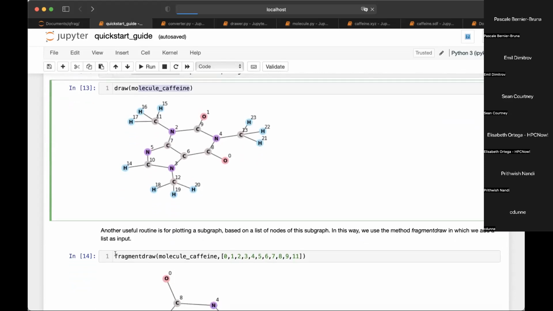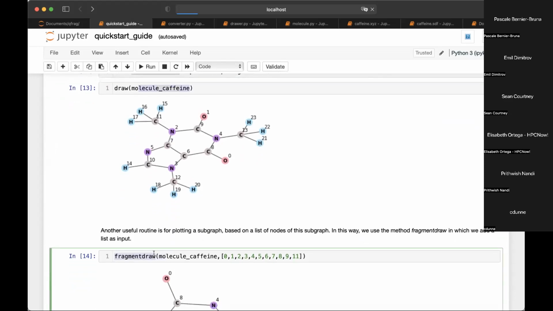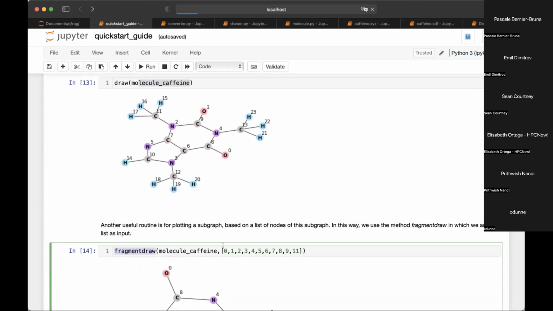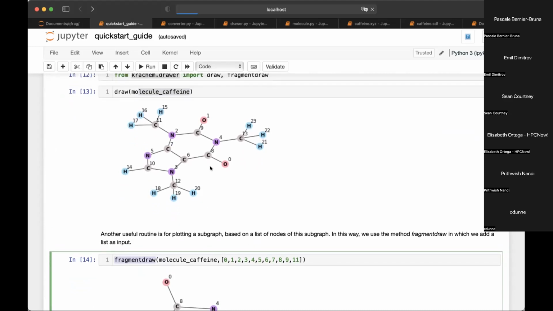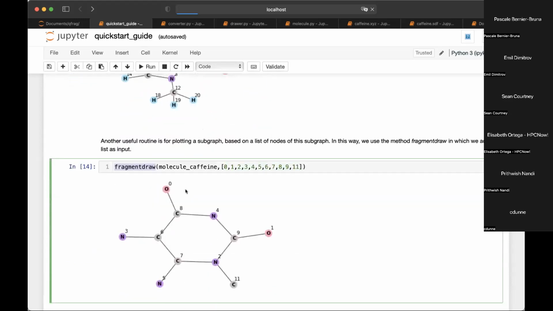So we have the second function here in order to draw the subgraph or the fragment. In this case, we are using 0 until 9 as the center of this graph, plus the 11, that's going to be this carbon here. So we have this fragmentation, the drawing of this fragment based on that subgraph.